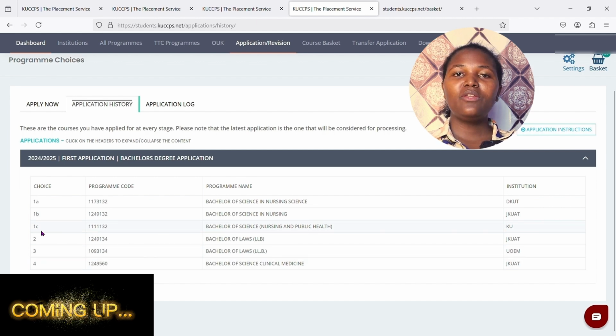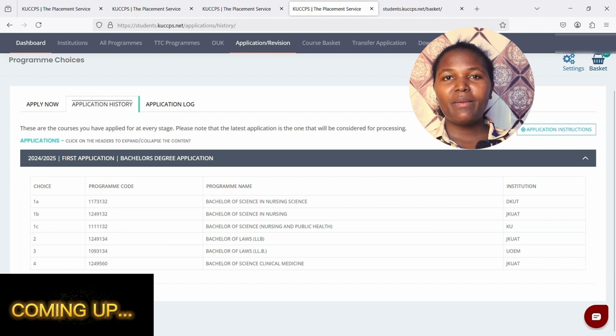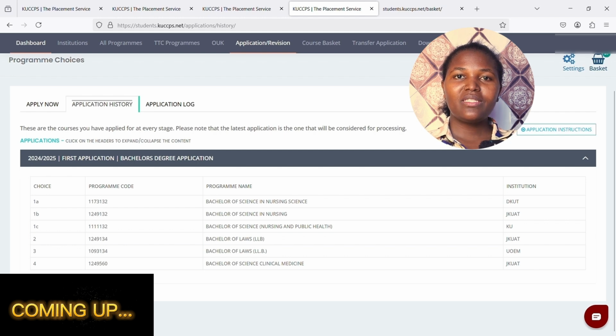Now make sure that here you put the course that is your favorite, because it is the one you are most likely to be placed in, but not always. So number 2, 3, and 4 should also be courses you'll be comfortable joining, because I remember this is 2025, so last year 2024, most of the students we applied for were placed in option number 2, number 3, and number 4. So it is not always obvious that you'll be placed in choice number 1, A, B, and C.